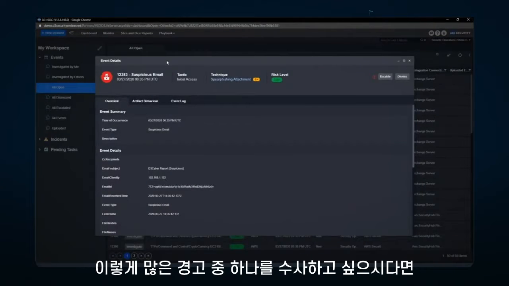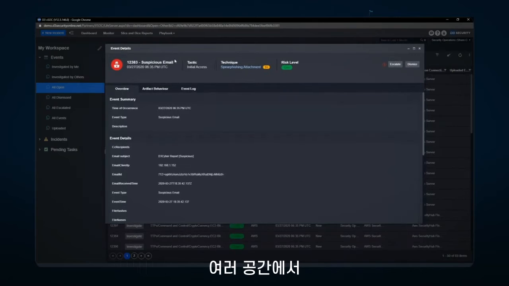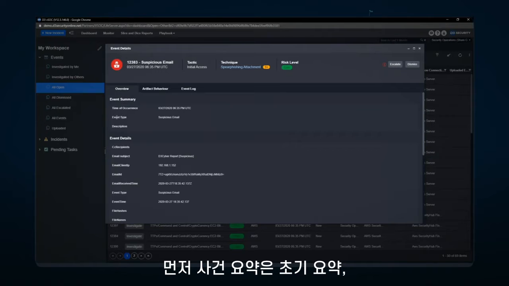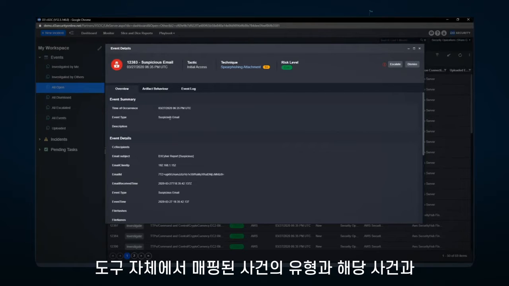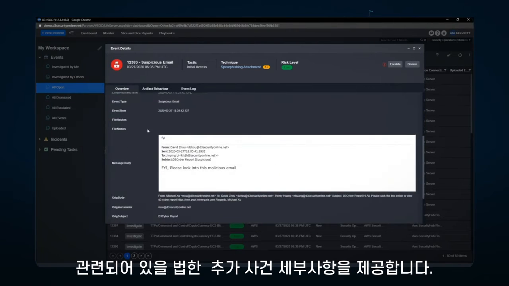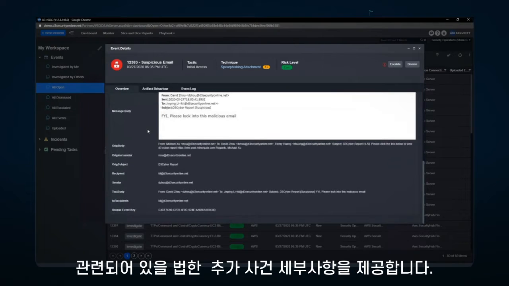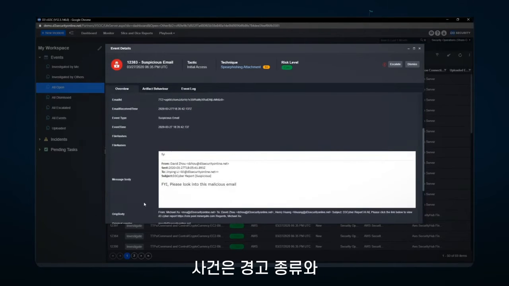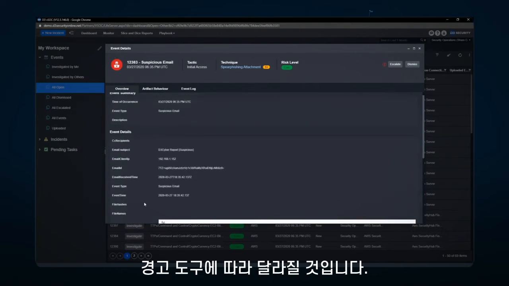If I go in and I want to investigate one of these alerts, I have a number of places where I've got different pieces of information. So event summary gives me the initial summary, the event type that's been mapped into the toolset itself, and then any additional event details that may be included in that particular event. The events will differ depending on the type of alert and the alerting tool that it may have come from.